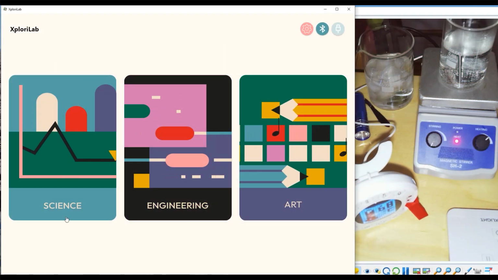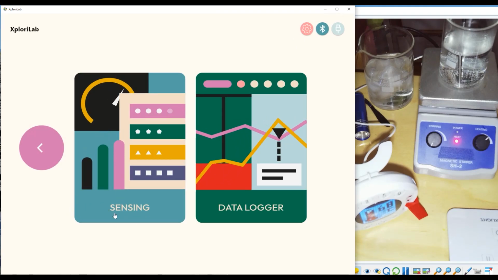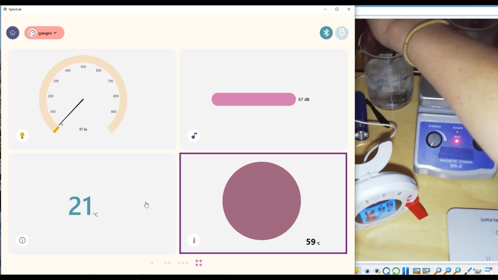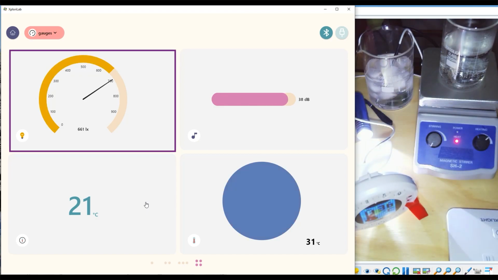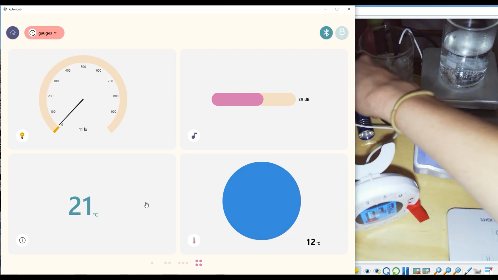The sensing module within XploriLab is the perfect environment for just seeing in real time what values your sensors are returning. When you open up the environment, you'll be in gauges mode, and from here you will see a collection of gauges that all update in real time depending on what their specific sensor is reading. So as environmental conditions change, the gauges will update accordingly.